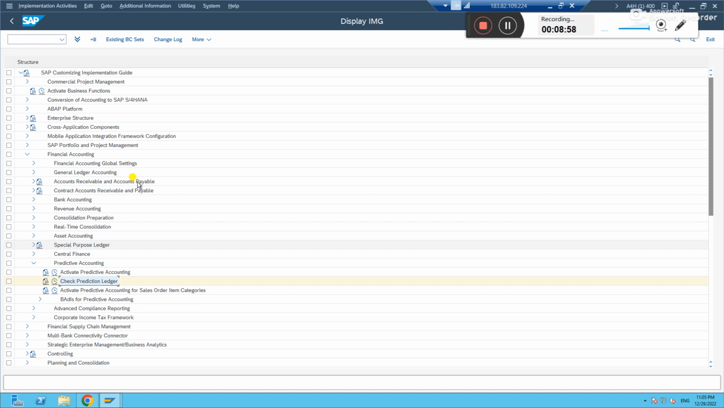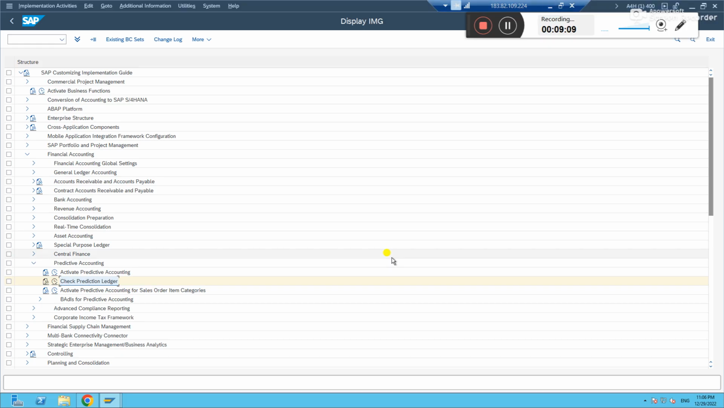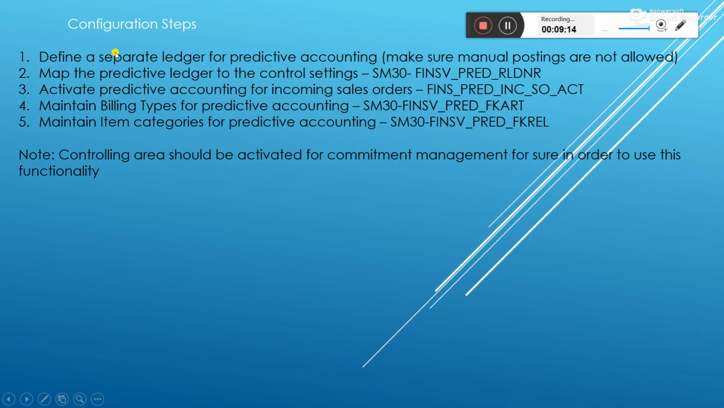So already we've defined a ledger and activated for controlling. We've defined the ledger for predictive accounting also. What are the other steps? Let's see. The first step and second step are done. Let's activate predictive accounting for incoming sales orders. Let's copy this transaction code directly.